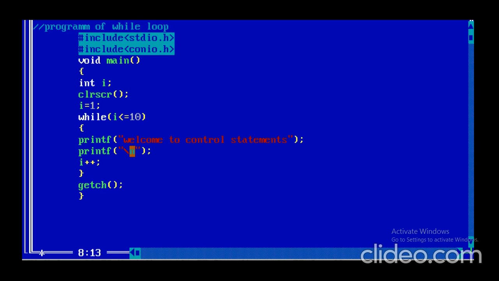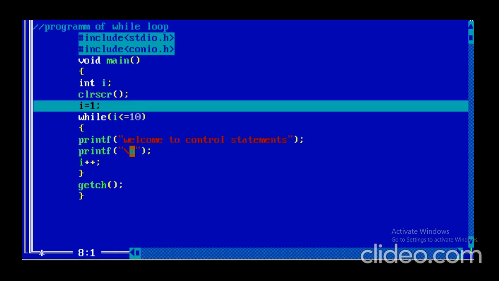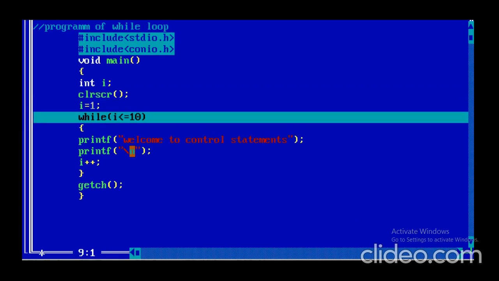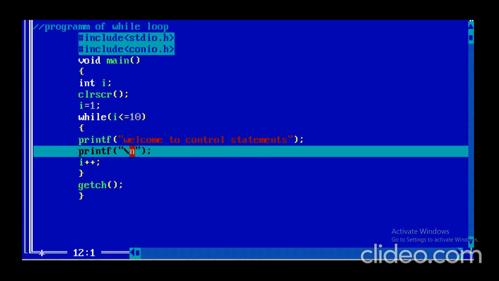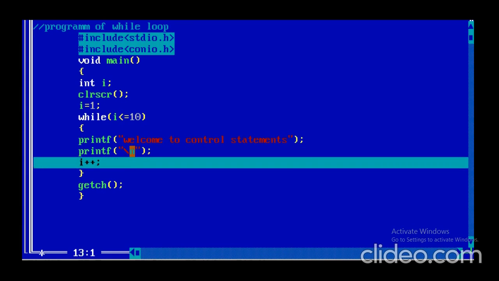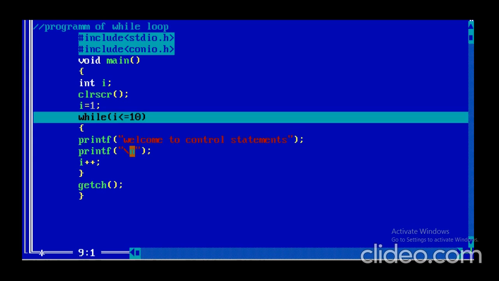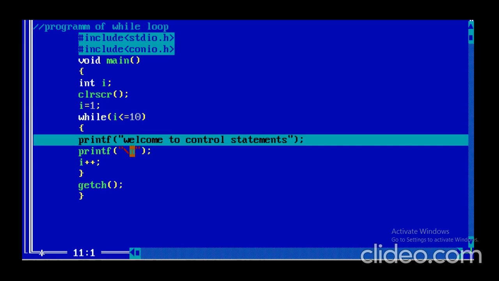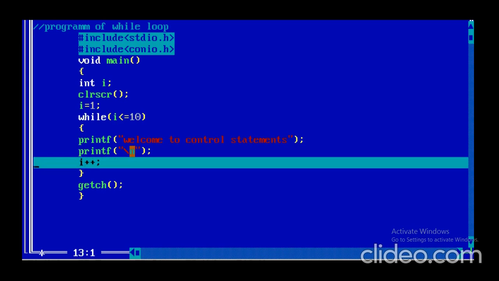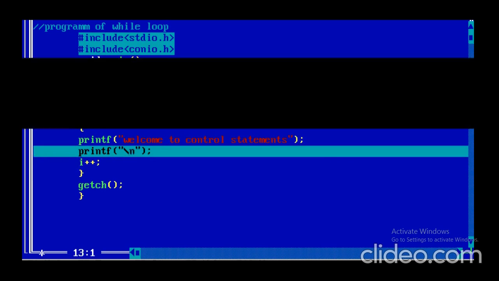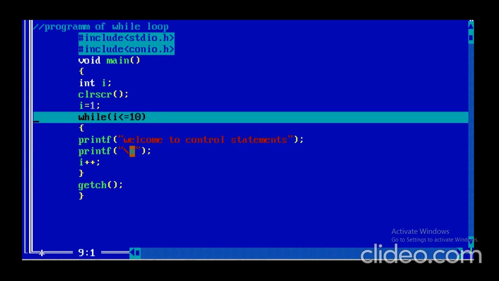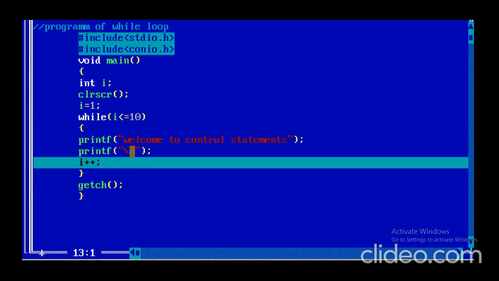Now trace the program. F7. Now I will be 1. 1 is less than or equal to 10, condition is true. Control comes to the statements, printf. Next the value of I will be 2. 2 is less than or equal to 10, condition true. Print. I will be 3. 3 is less than or equal to 10, print, 4. 4 is less than or equal to 10, print, I will be 5.